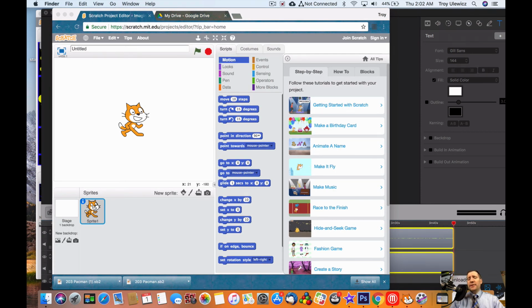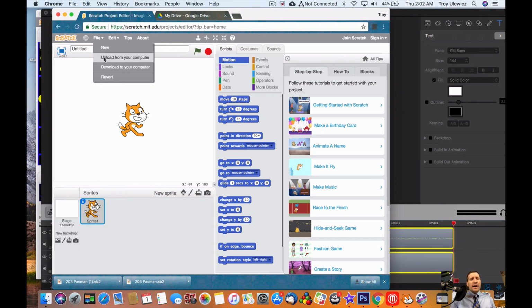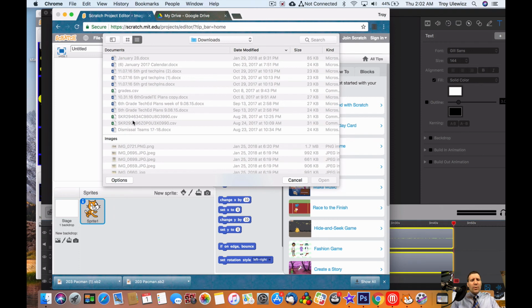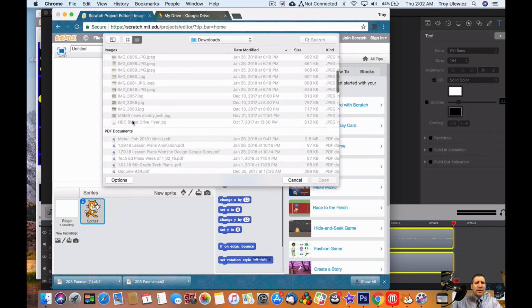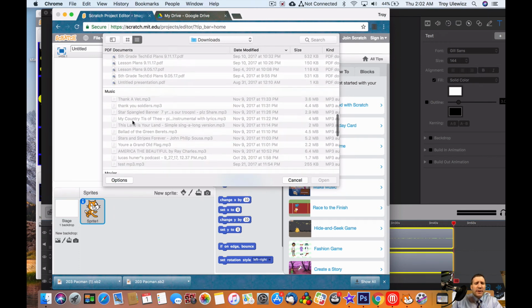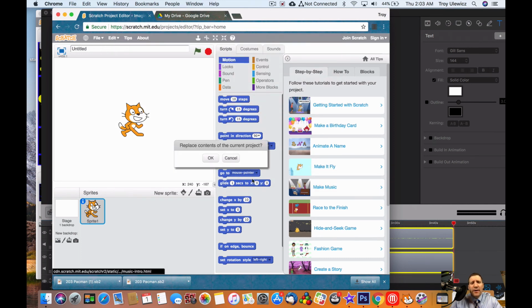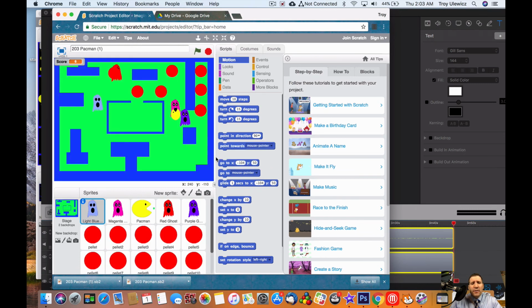After you've downloaded your project to your computer, go back over to the Scratch site and go to File. And again, you don't have to be signed in. I'm not signed in right here. Choose Upload from your computer. Then I look for my downloads folder, and you should see a file right there. If I press open, it'll open up that file, and then you should be able to play your child's game.